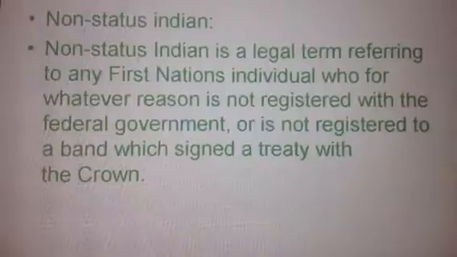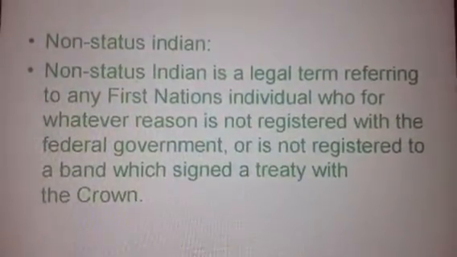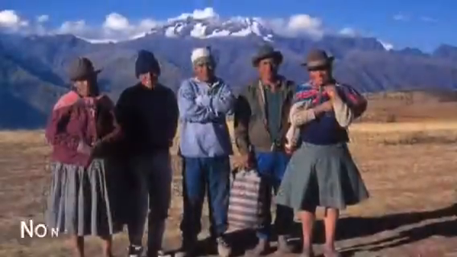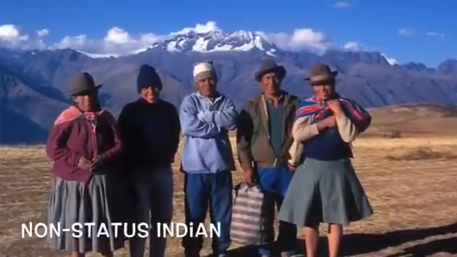Non-status Indian is a legal term referring to any First Nations individual who, for whatever reason, is not registered with the federal government or is not registered to a band which has signed a treaty with the Crown.